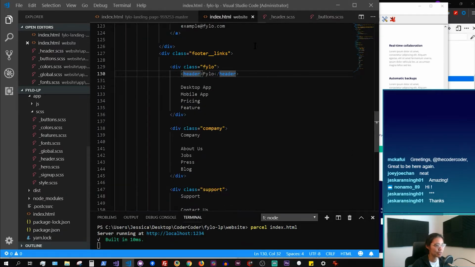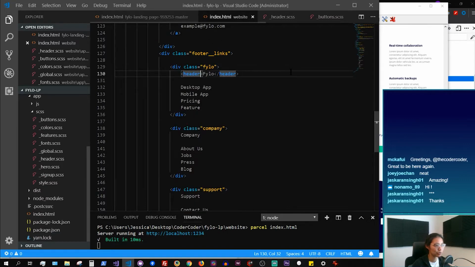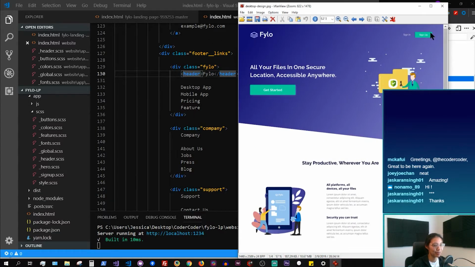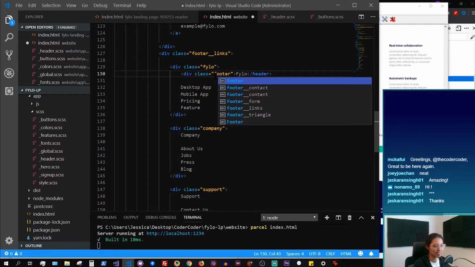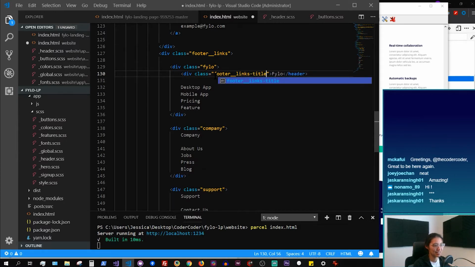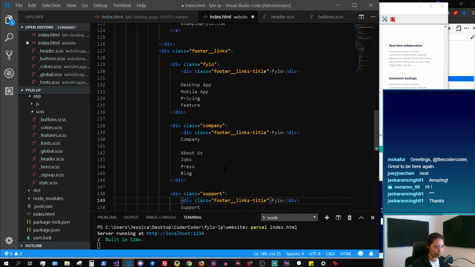The only problem with reusing this header tag is that I already added some styles here, position relative and background color, and that was for the actual header of the site, like the nav bar. So I think what I'm going to do is just do div class footer title or footer links title. There we go. So we'll just copy it a couple times. Actually, I'll do this. And we'll just replace the content.